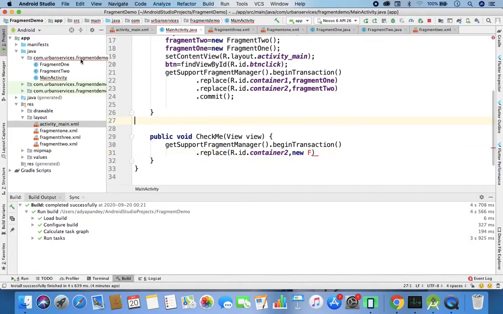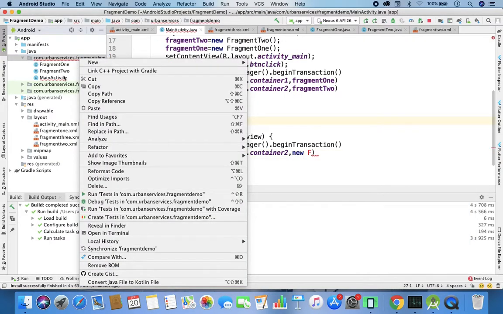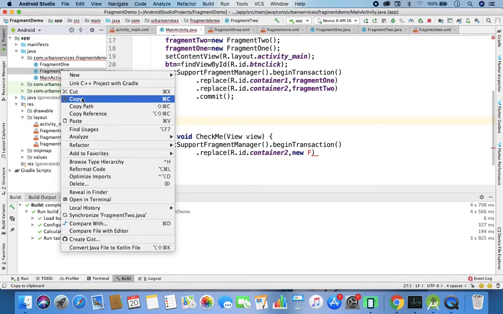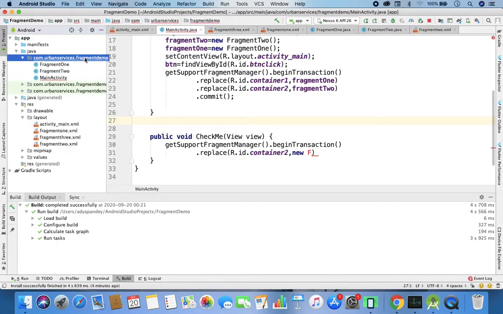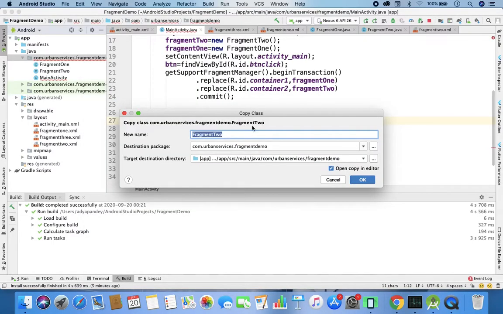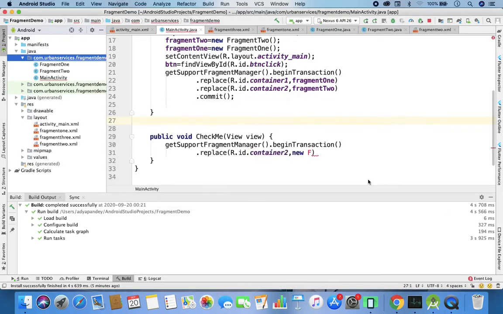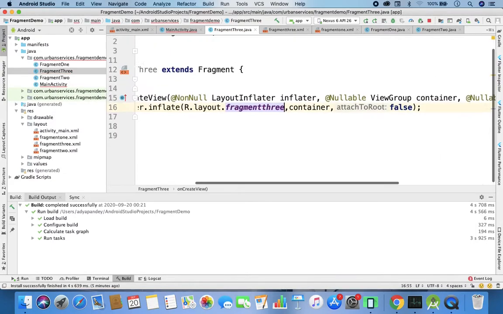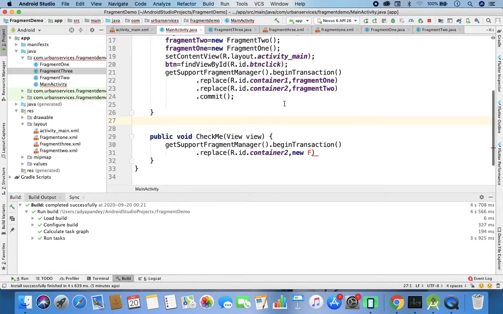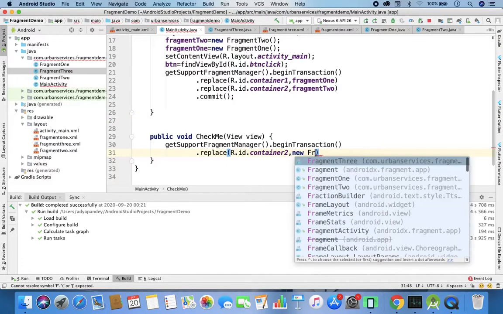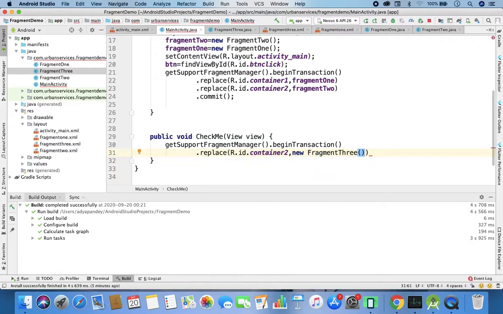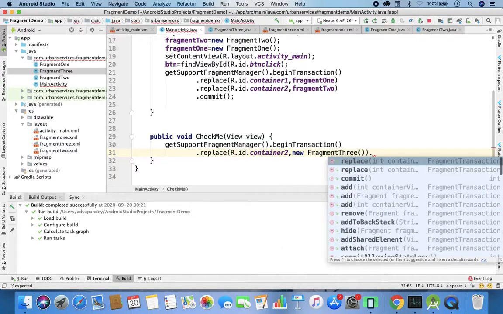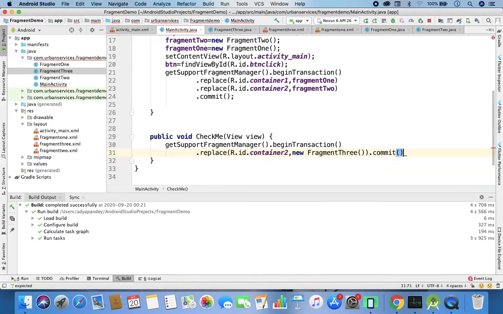This is the object of fragment 3. I think I forgot to create fragment 3, so let me do it fast. I already have two fragment classes, so I copy and paste for the third one and name it Fragment3. All three fragments have the same features, only their layouts differ. So I replace this R.layout with R.layout.fragment3. You can watch the previous video if you're not able to connect with this video, as this is the extension of that video. Now I pass the object of the new fragment 3, and then I call commit.